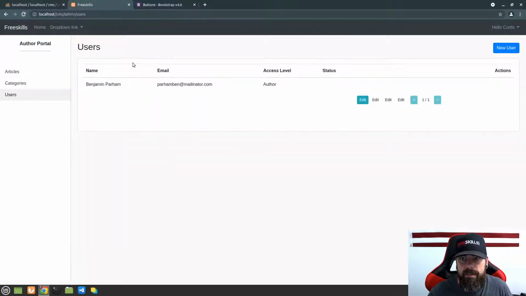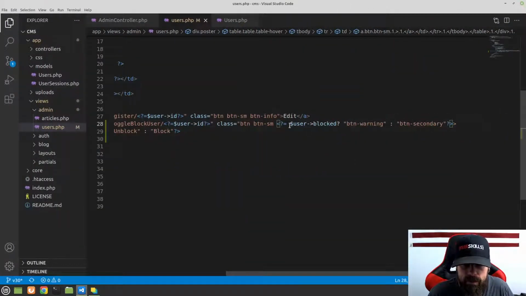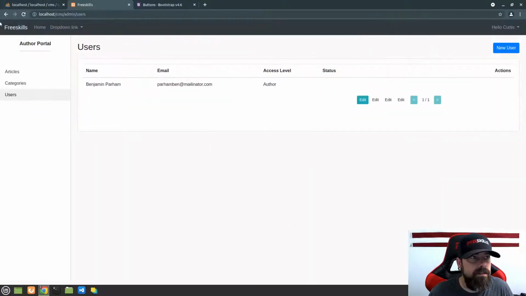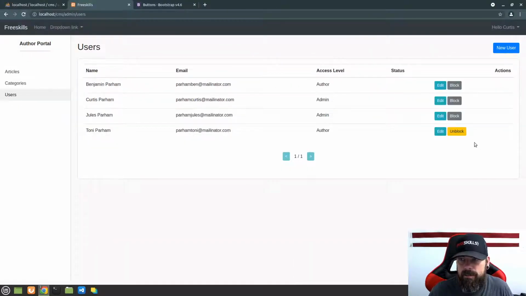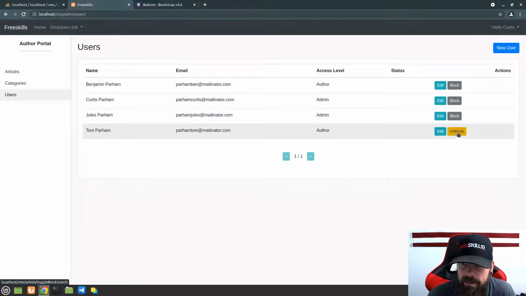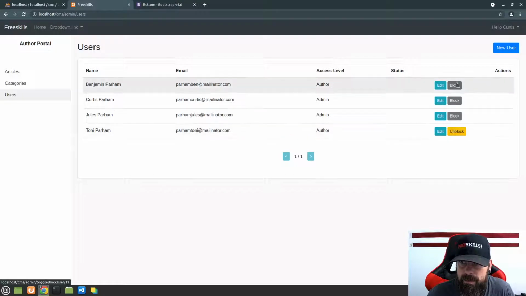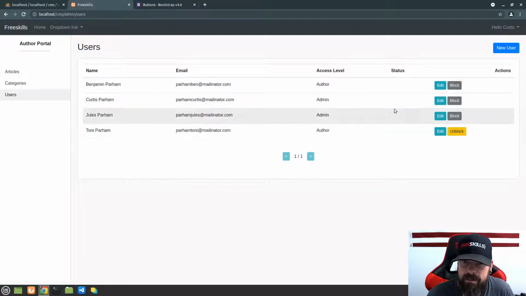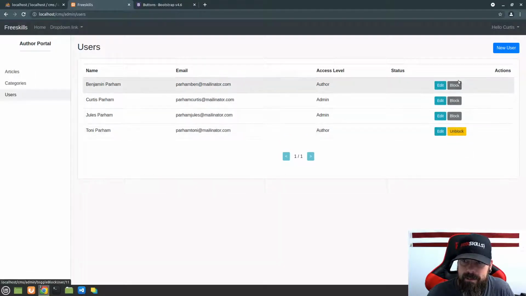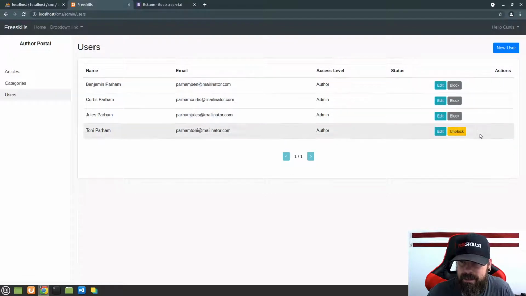What did I break? Let's see, and that's because I'm missing the quotes here for the class. Refresh. There we go. So now this button is a warning button to unblock them. You could reverse that if you want. I don't know, it's whatever UX you want. I'm not trying to get too crazy on UX design here or making smart decisions with that. We're just making it work.